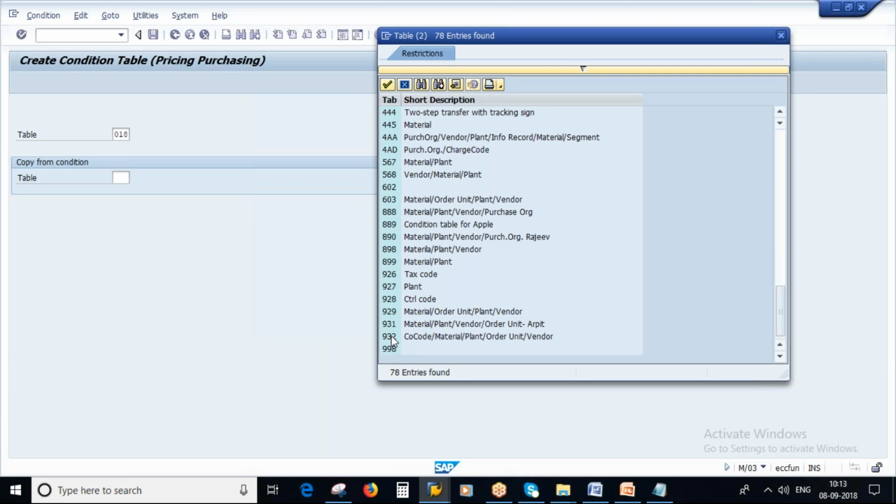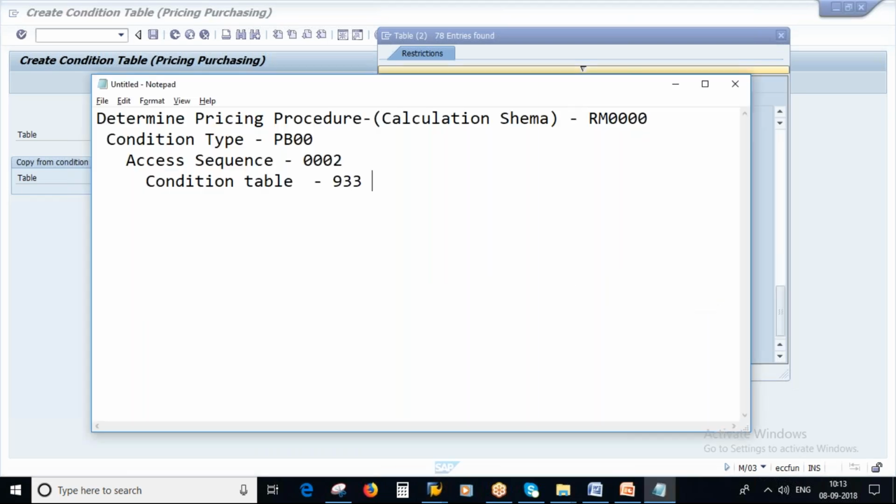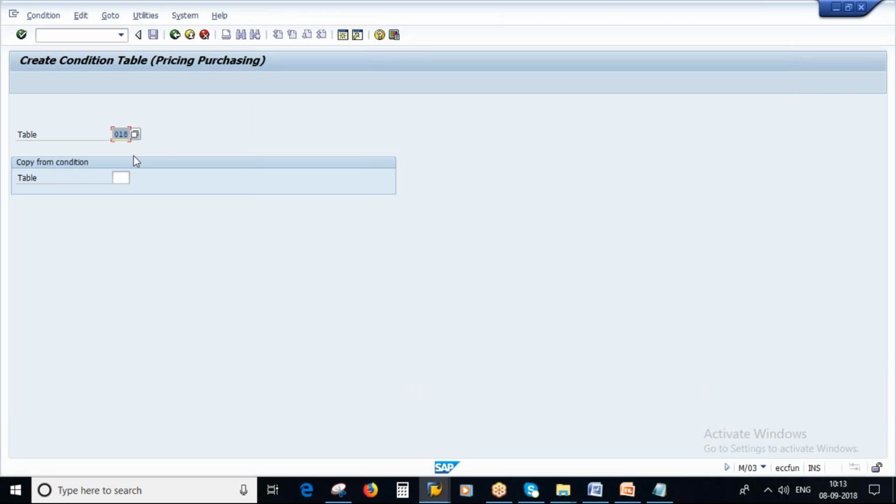I'll create 933. My condition table is vendor and plant. Only based on vendor and plant it has to determine the price. So let's create the condition table. 933, enter.